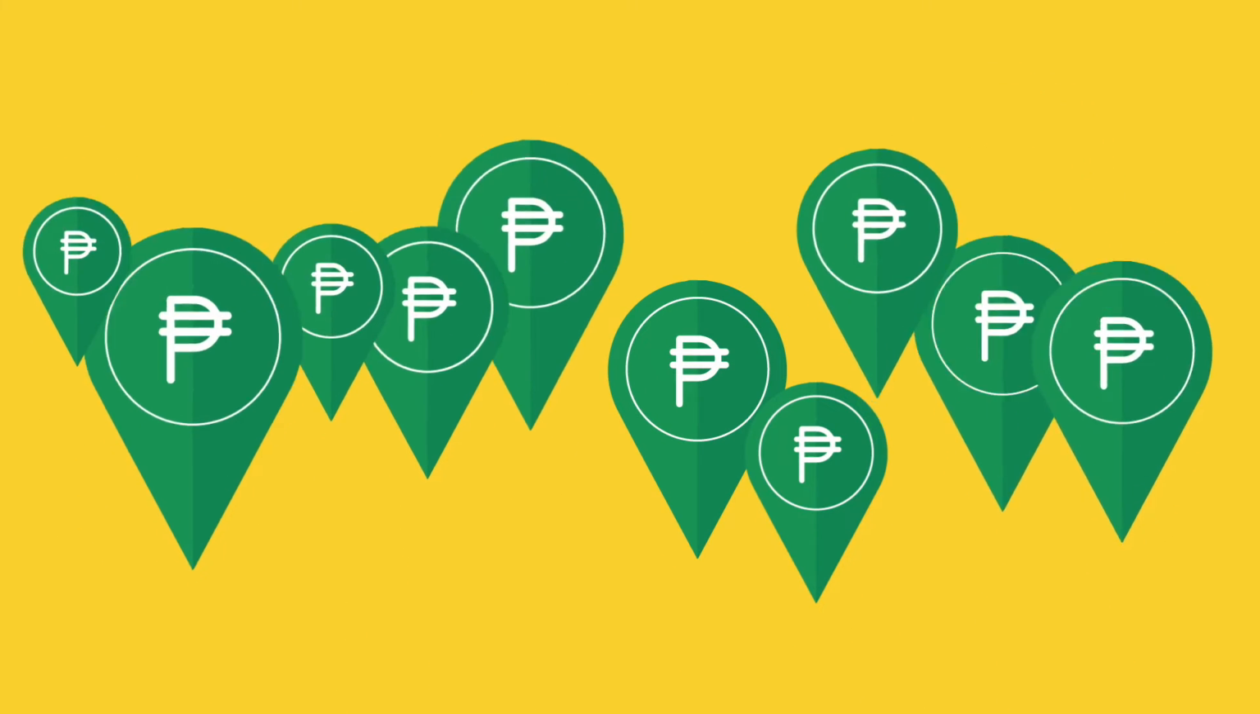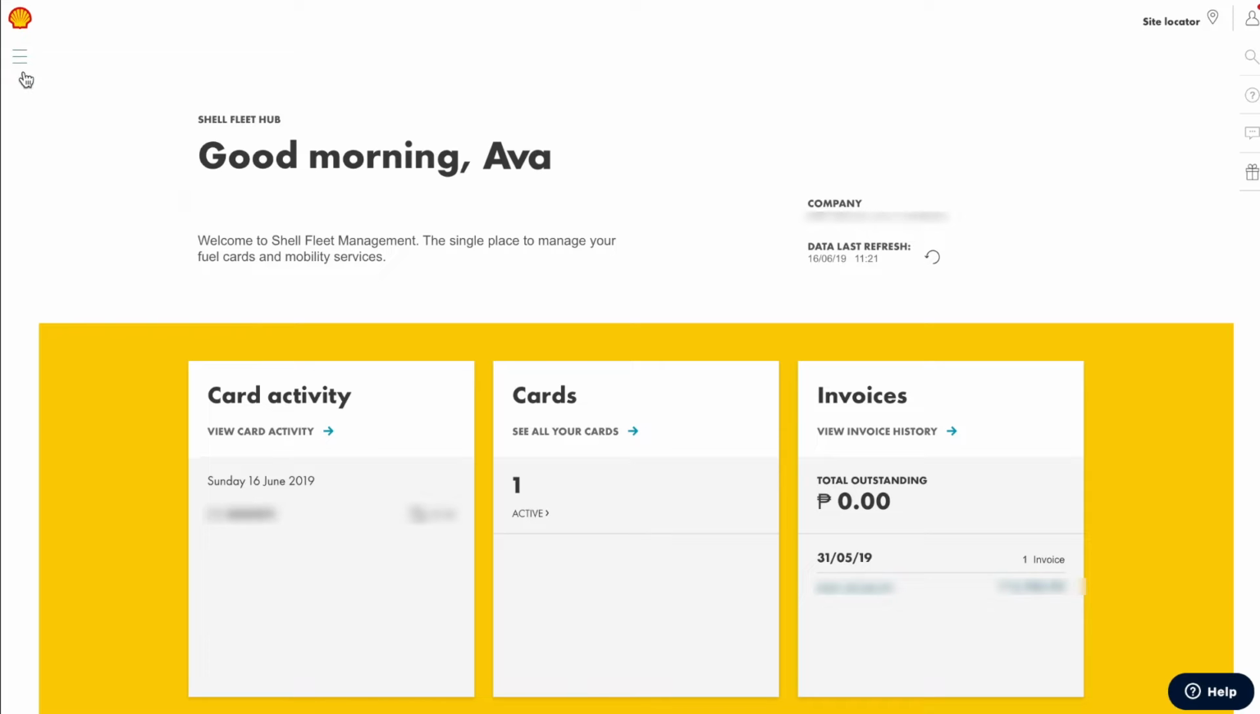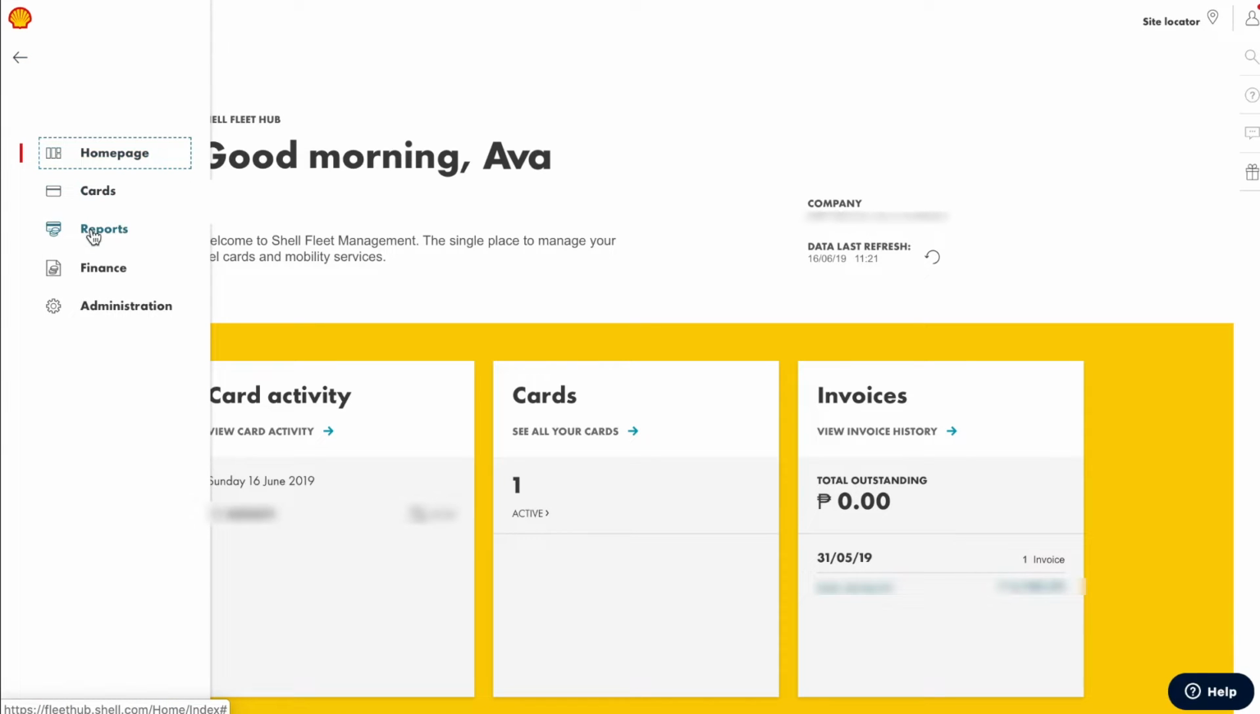You need to review your Fleet Card's monthly transactions? With Shell Fleet Hub, you can download the full transaction reports in 5 easy steps. Let's start! Step 1. Click Menu and select Reports.